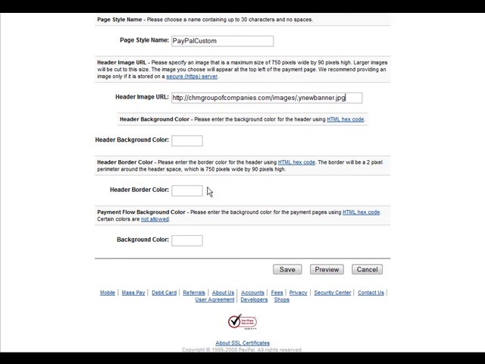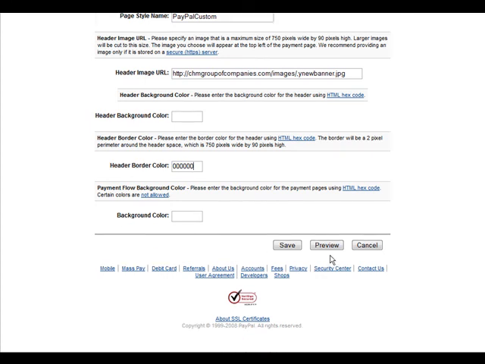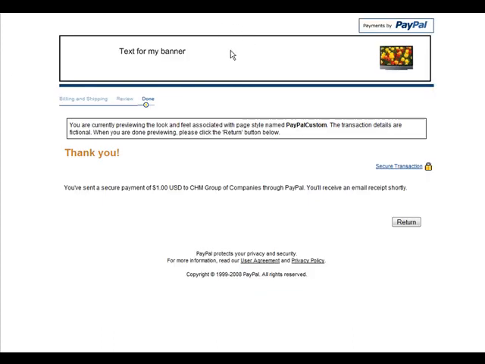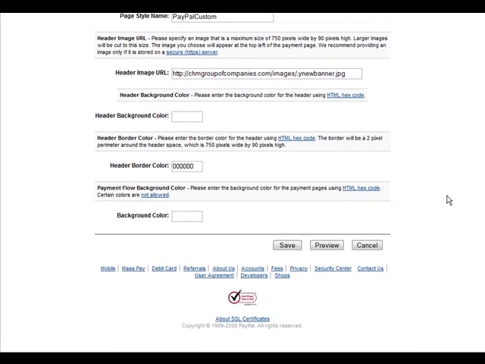And then I could make a background color if I want. And like I said, I can make a border color. And we can put in a color code for the background color of the page if we want. Let's do a preview. Okay, there we are, and our custom banner showing on top. So I click Return. And then all we have to do is save our page.